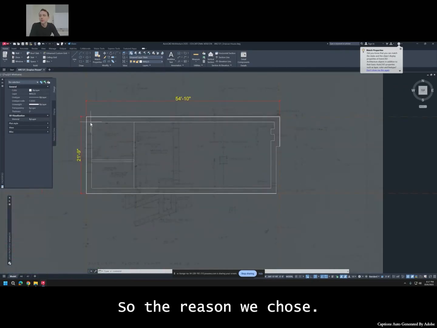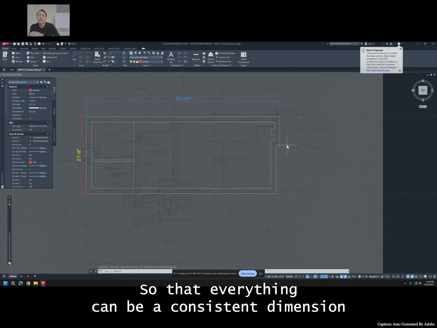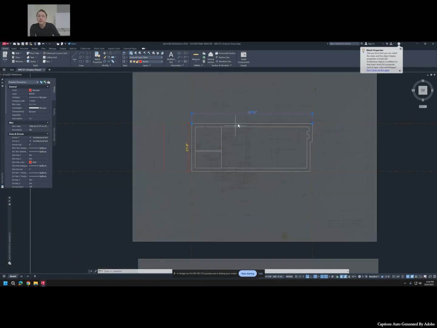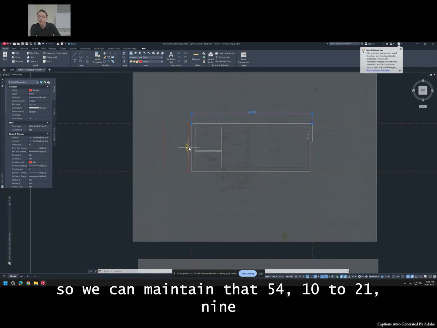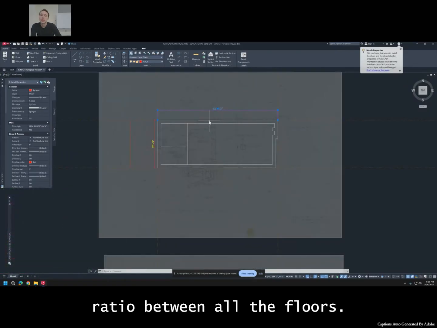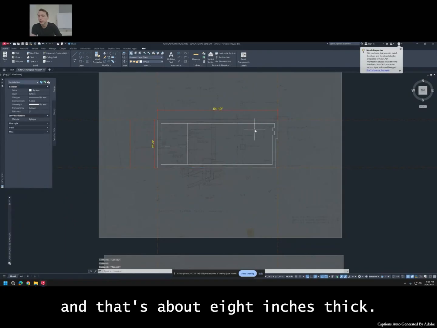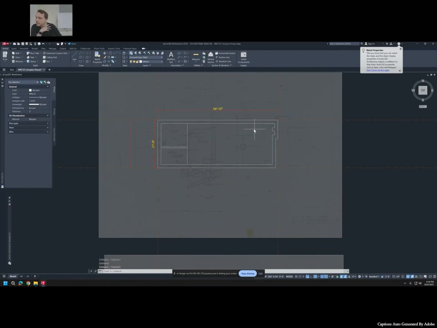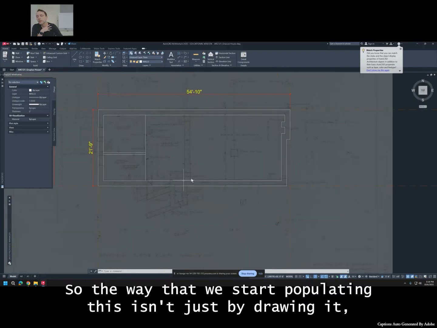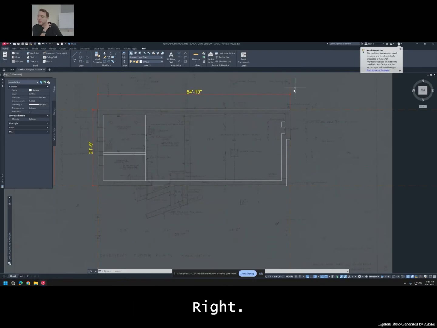So the reason we chose the dimensions is so that everything can be a consistent dimension. So we can maintain that 54:10 to 21:9 ratio between all the floors. We have the walls layer here, and that's about 8 inches thick. The way that we start populating this isn't just by drawing it, but it's also by annotating it, by putting the dimensions on it.